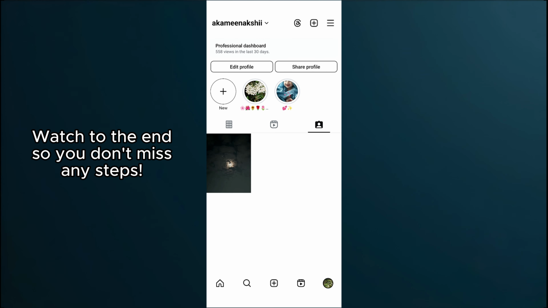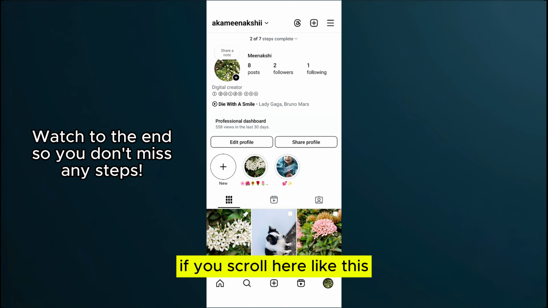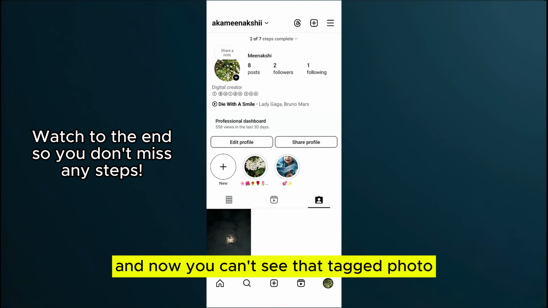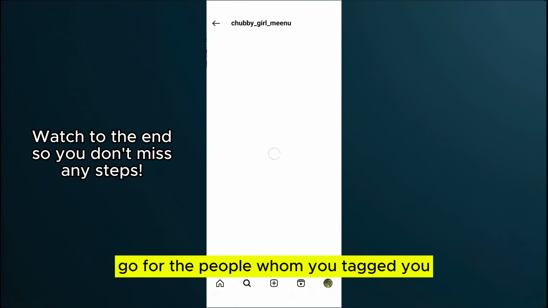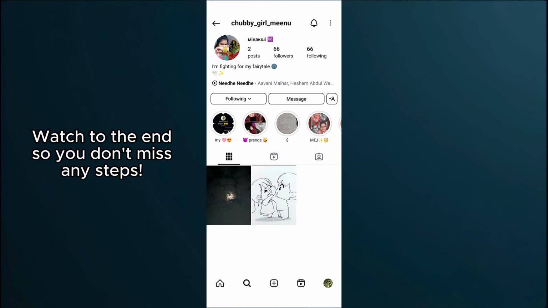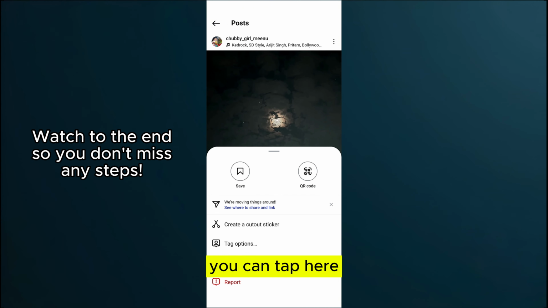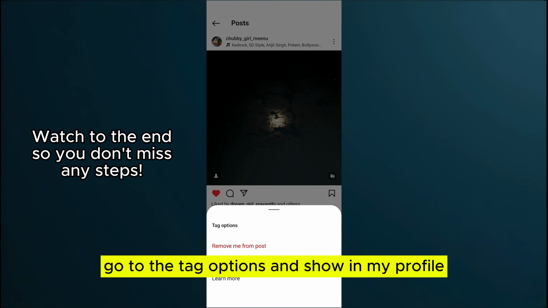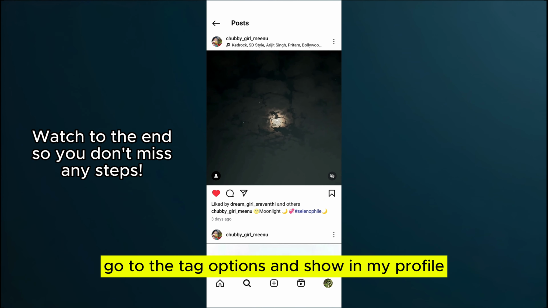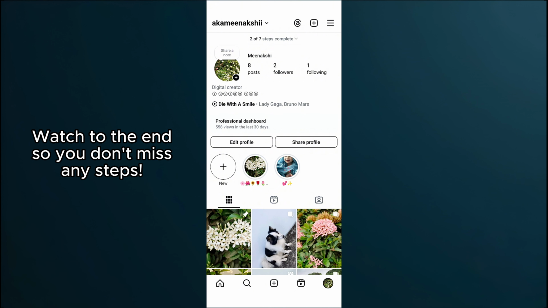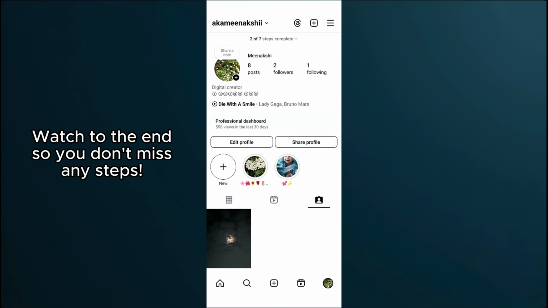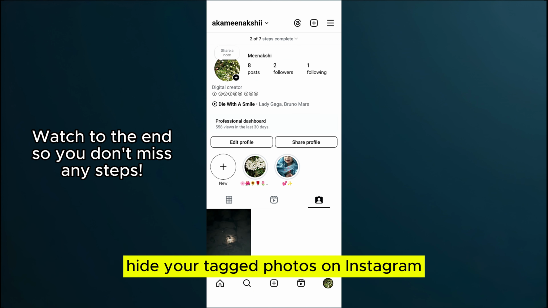Here, if you scroll like this, now you can't see that tagged photo. If you need to see it, go to the search bar and go to the person who tagged you. Again, if you tap on that, go to the tag options and tap show in my profile. Then that will be displayed on your profile. So this is how you can hide your tagged photos on Instagram.